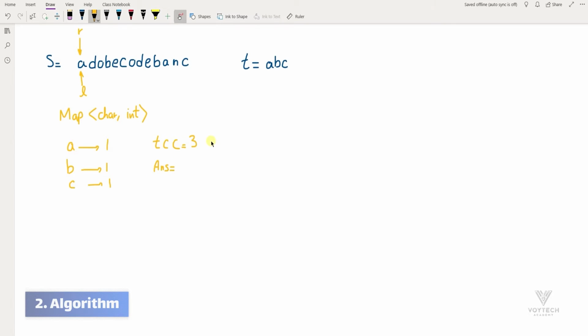Now let's apply the algorithm to this example. So as I said before, first of all, L and R are both here. So we don't have any characters in the window. Because keep in mind that L is inclusive and R is exclusive. So for example, when R is on O, the window is A and D, or when it's on B, our window is ADO. So now let's start.